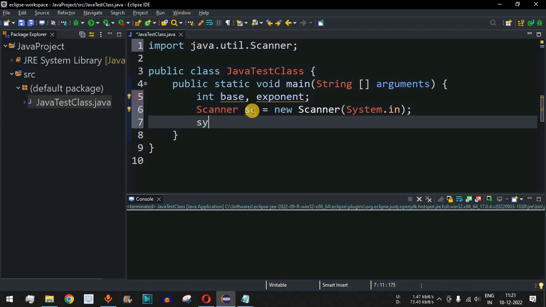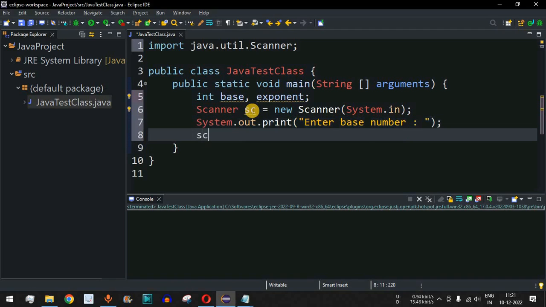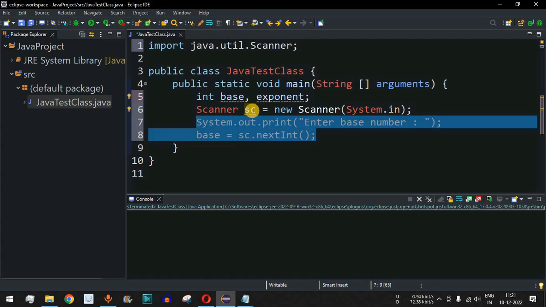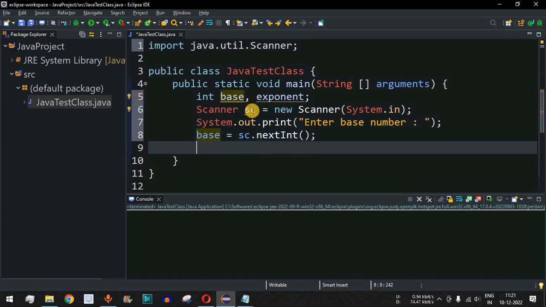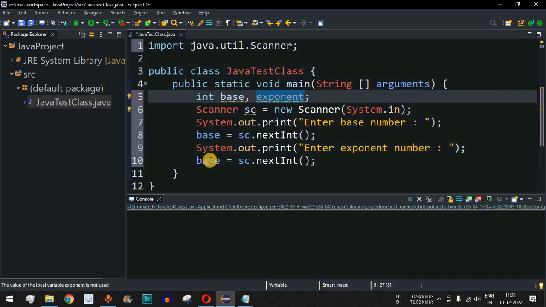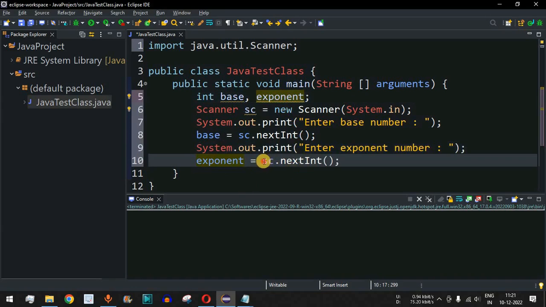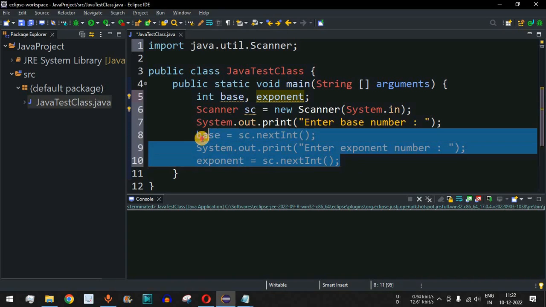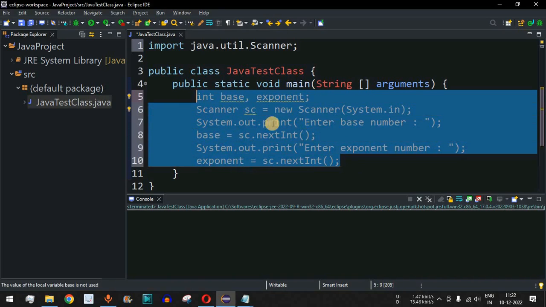And over here we will ask the user to provide the base number first of all. So it is a print statement, and we will ask enter base number. The user will enter the base number by using the sc.nextInt method over here. Now this base number will be stored in this base variable. Similarly, we will ask the user to enter the exponent number. So I'll simply copy and paste these lines of code over here, and then we will ask enter exponent number, and this will be stored in this exponent variable. So I'll copy this, exponent is equal to sc.nextInt. So guys, we will be having the base number and exponent number entered by the user over here.